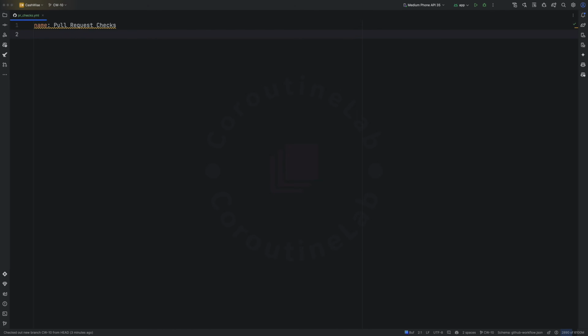Our objective is to ensure that no developer can accidentally push or merge code into the main branch if the Spotless check fails. To achieve this, let's start by naming our workflow Pull Request Checks. We want to trigger this whenever a pull request targets the main branch. Next, we define permissions for the workflow. The contents: read permission allows the workflow to read repository contents, while pull-requests: write lets it post comments or update the status of pull requests.